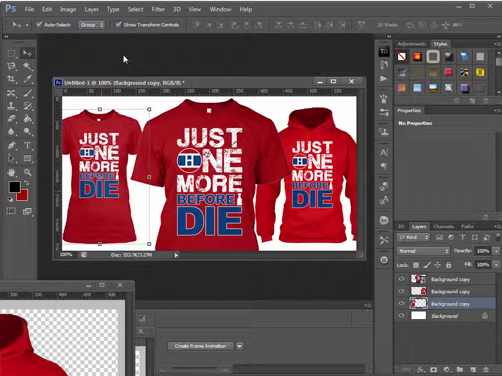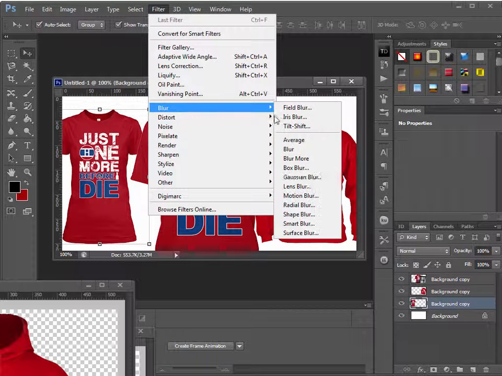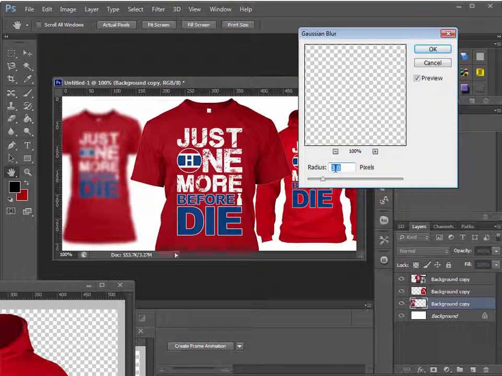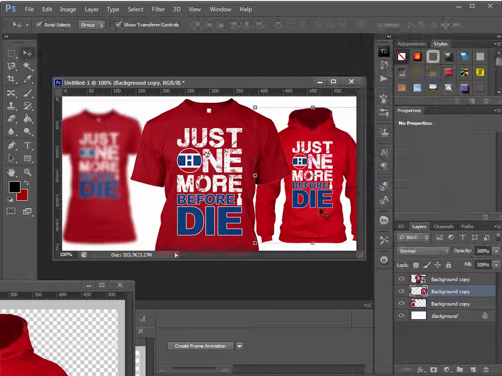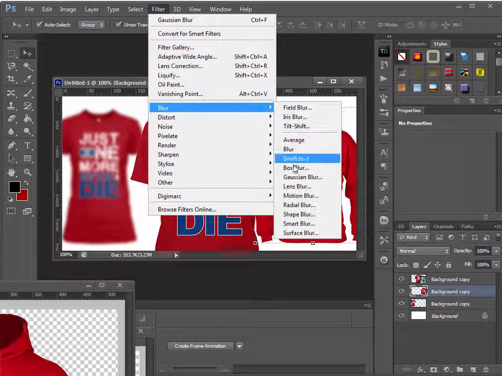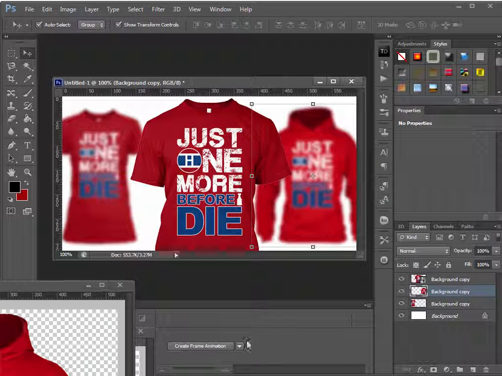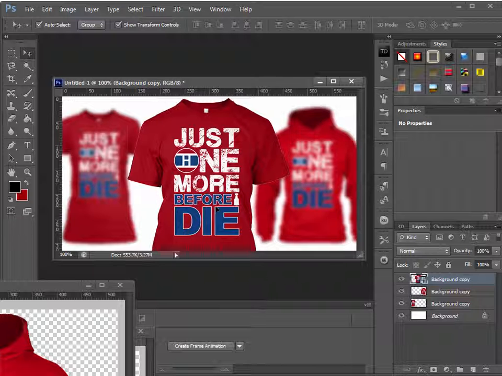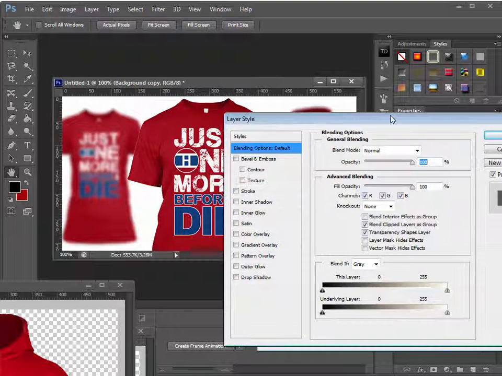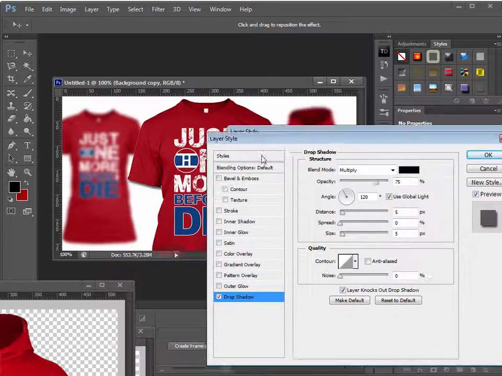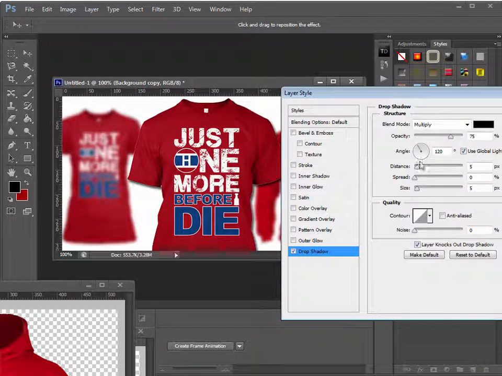I'm going to grab this one, go filter, blur, Gaussian blur with a 3 radius, click OK. Do the same for this one. It makes that one in the front really pop out there, and I'm going to give this a shadow. To do that, we can just double click on the layer, go drop shadow like this, and I'll give it 0 distance. I'll make it a little spread, a little bit of darkness there.